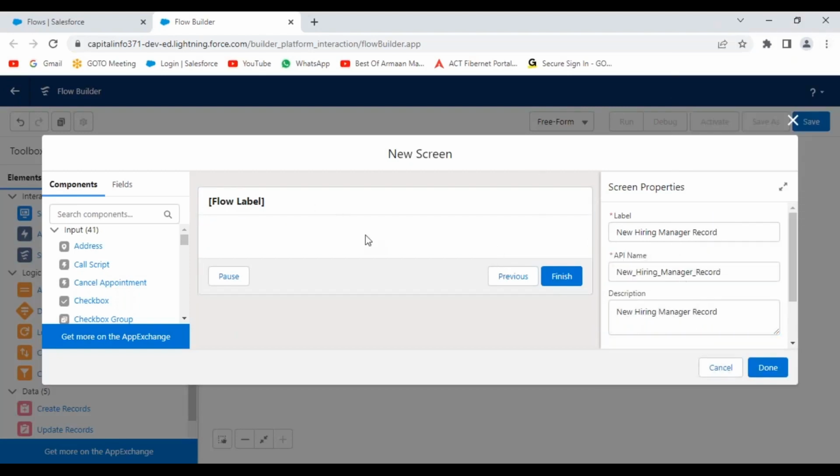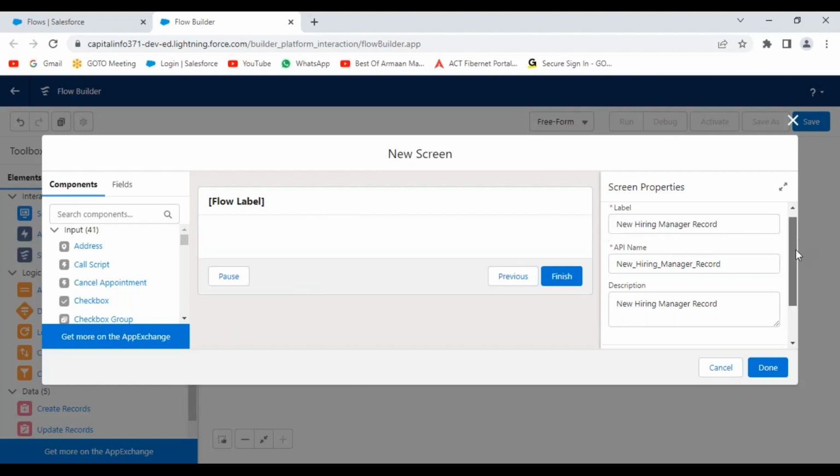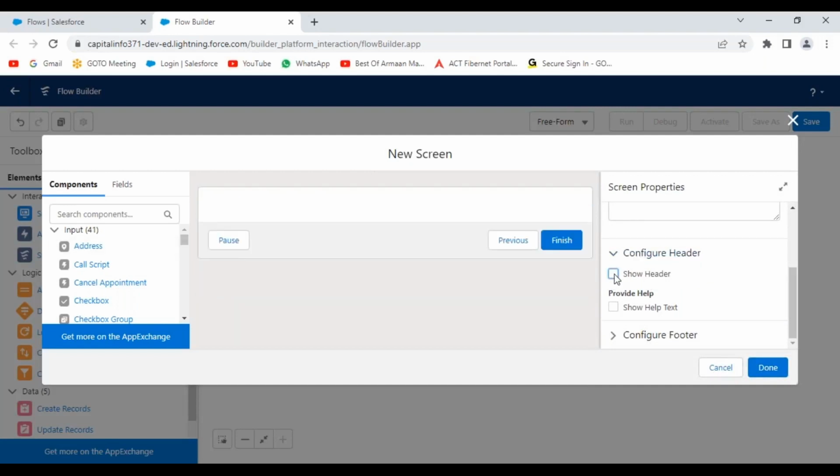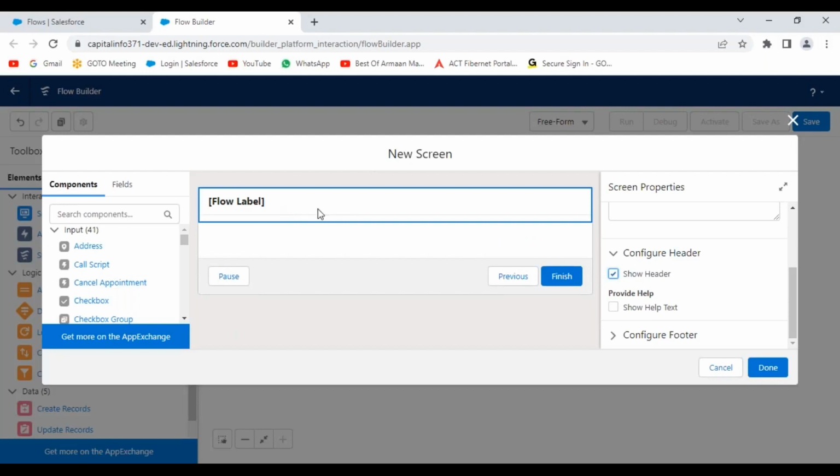Now, next one. Come to the header part. This is the header part. This is the footer part over here. If you want to change any settings, configure the header. We have to go to the configure header part. If you want to show the header, by default the checkbox is selected. If you don't want to show it, you can unselect this. The header part will be eliminated here. Depending upon your need, we can change those settings. If I select show header, the header will become visible over here.